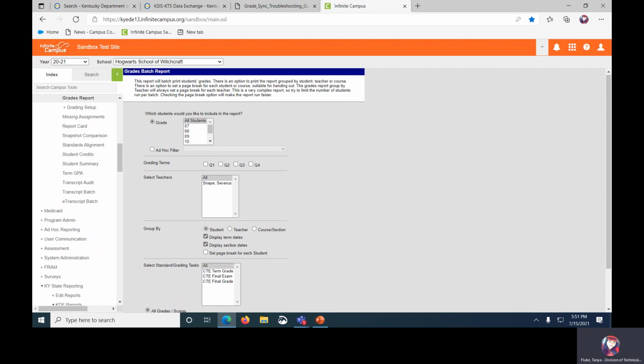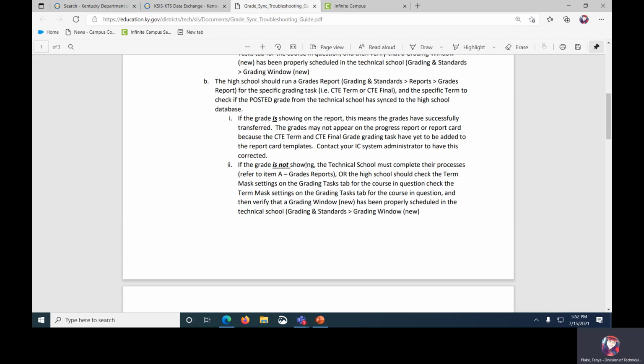Yeah, I think there used to be a selection that you can make to run this report for in progress or posted, but it's not there anymore. Anyways, yeah. So you want to make sure that you on the high school side run this grades report on your side. If the grade is showing on the report, this means the grades have successfully transferred.